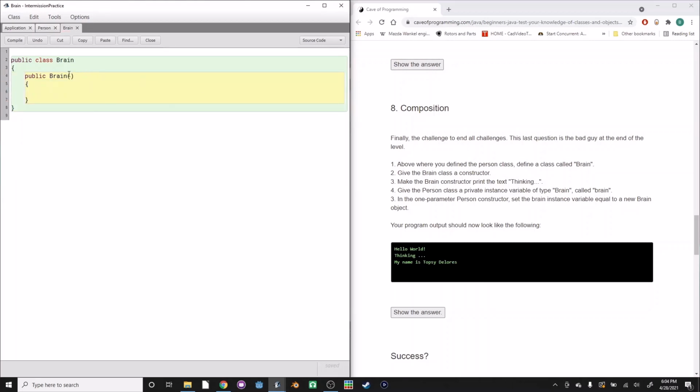He didn't tell us to put any parameters. All he said was I wanted to print thinking with 3 dots. System.out.println, I'm assuming it's a print line. Thinking ... and then that's it.